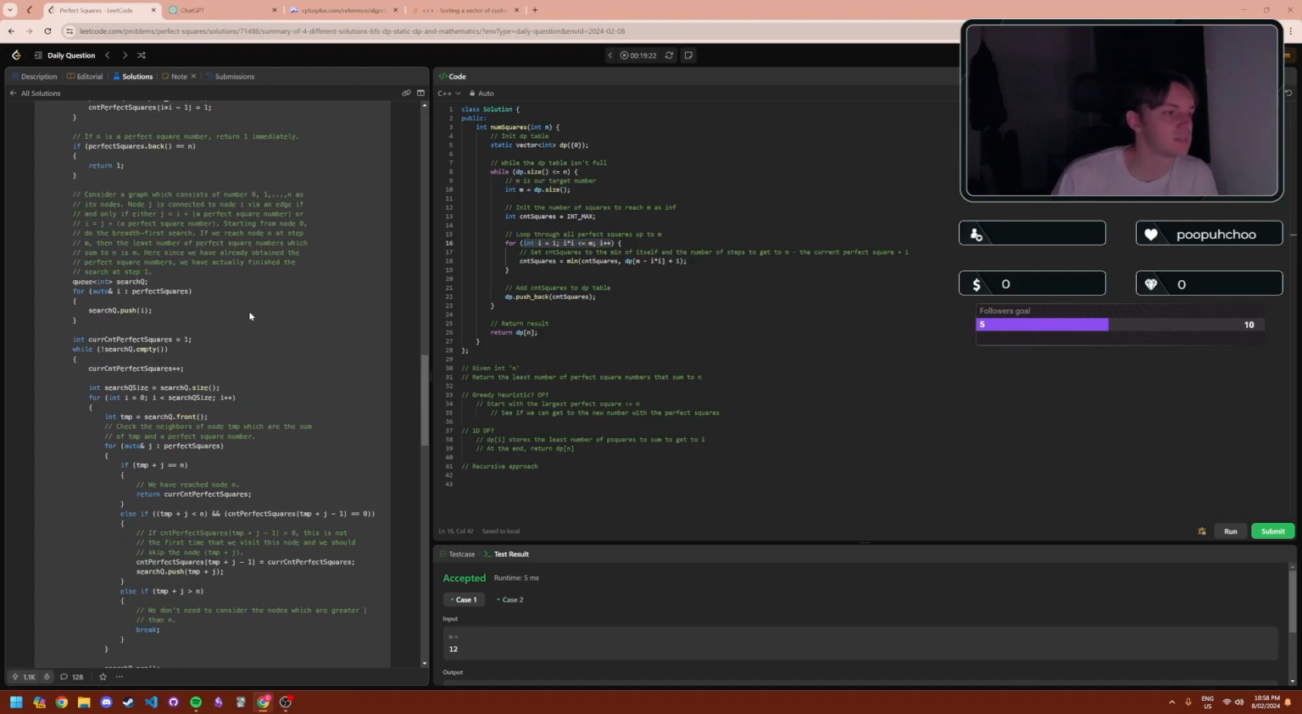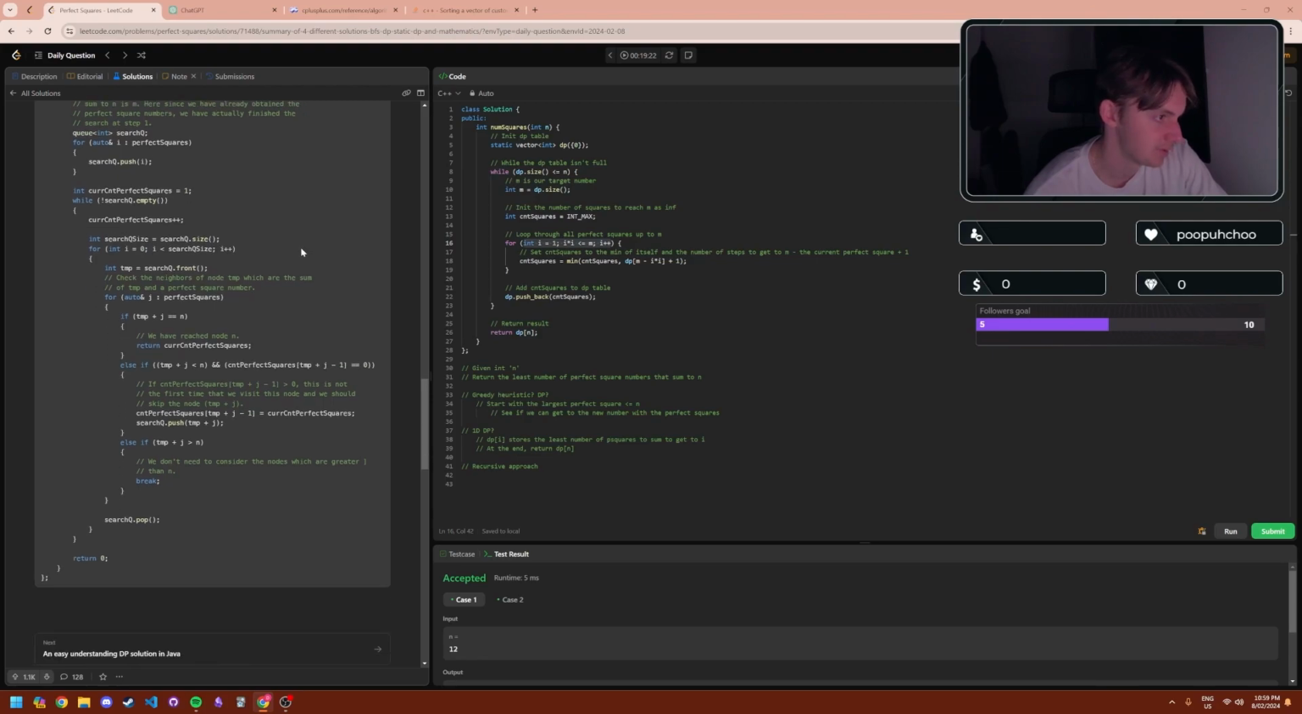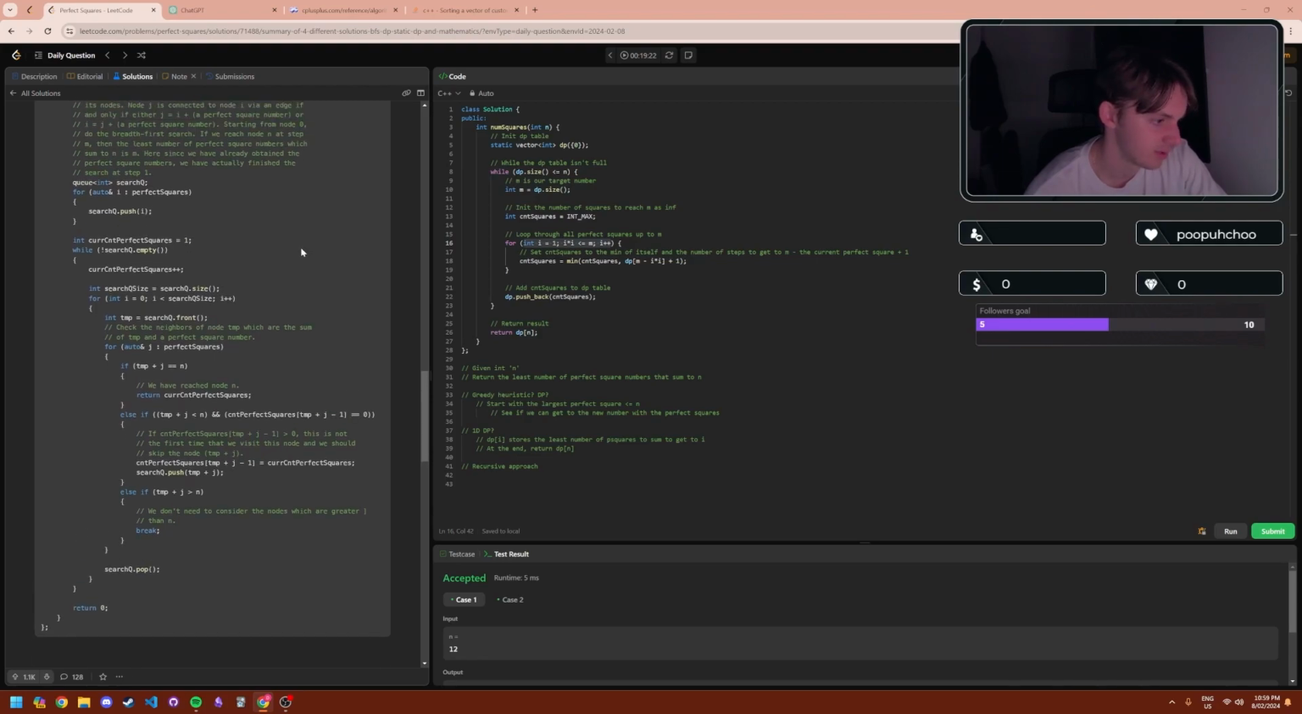Consider a graph that consists of numbers 0 to n as its nodes, j goes to i if j was i plus a perfect square, or the other way around, so node 0 to BFS. If we reach node n, we need the least number of perfect square numbers which sum to n, which is m. Here, since we've already obtained the perfect square numbers, we've actually finished the search at step 1. What the heck? So we've got our Q for BFS, we put in the perfect squares. What the heck? I'm not sure if I can even understand this.